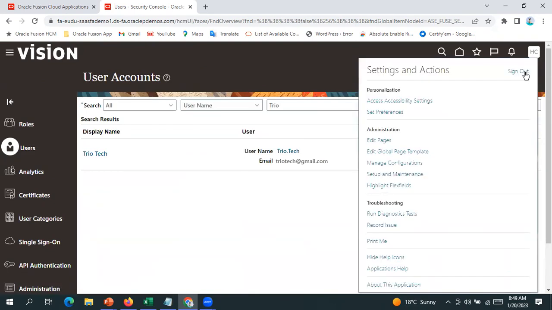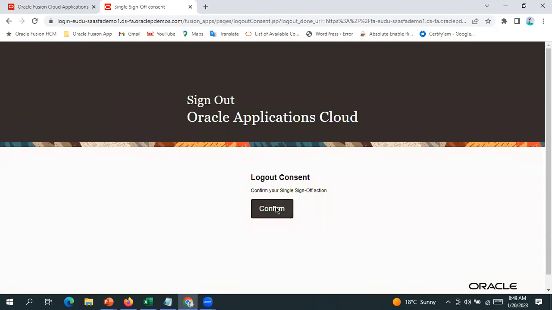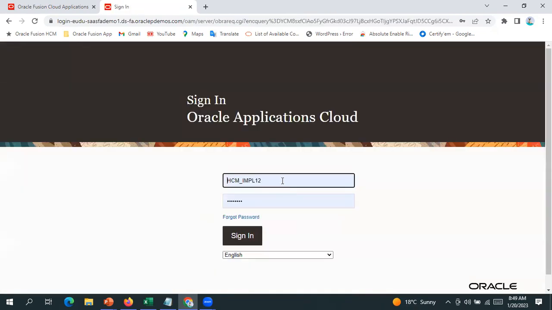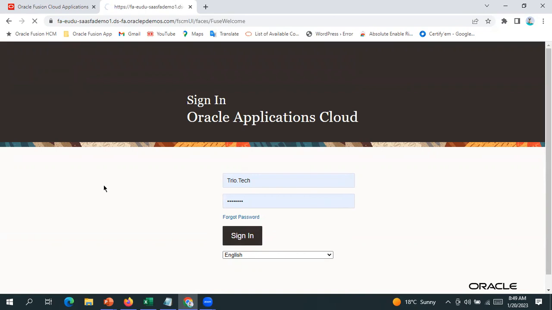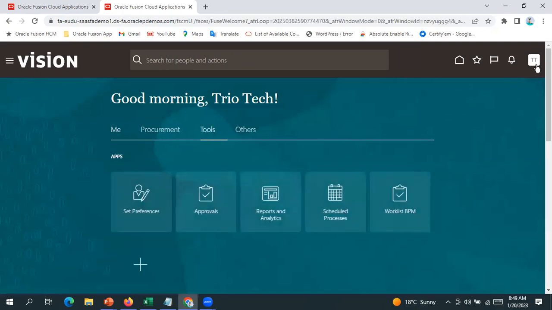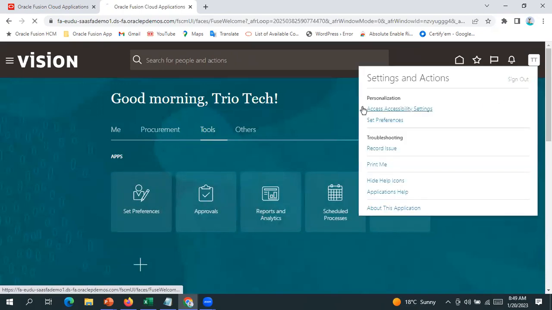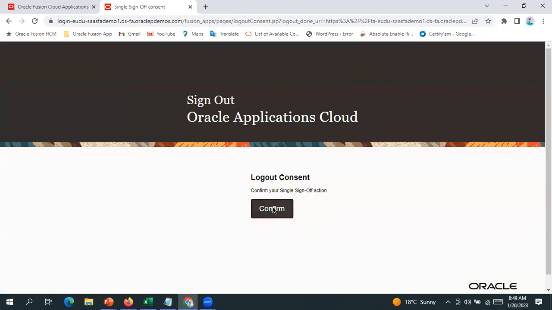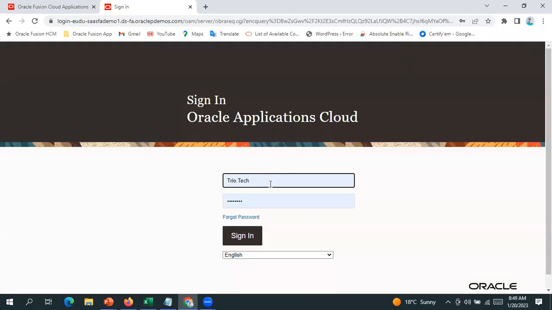I will try to sign out from my login, and then I will try to log in with TrioTech, and let's check whether any access got improvised to this user or not in the system. Go to the user details and give the information there. It's still nothing much you are seeing here, right? Sometimes it will take a slight bit of time to get the changes reflected, team, when you assign the roles.